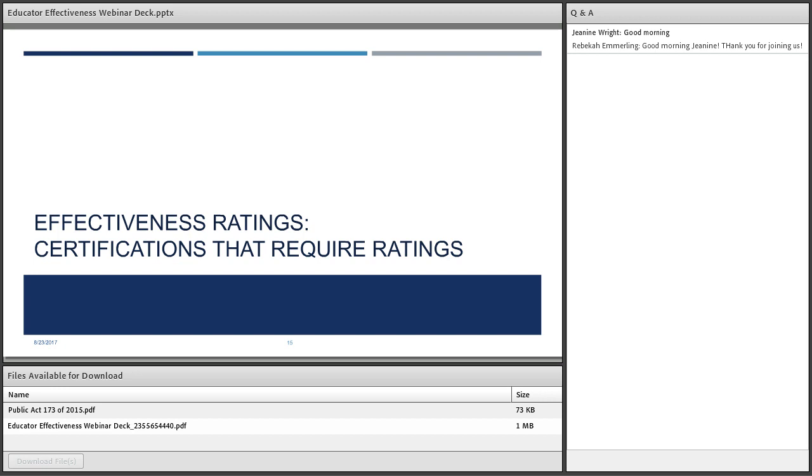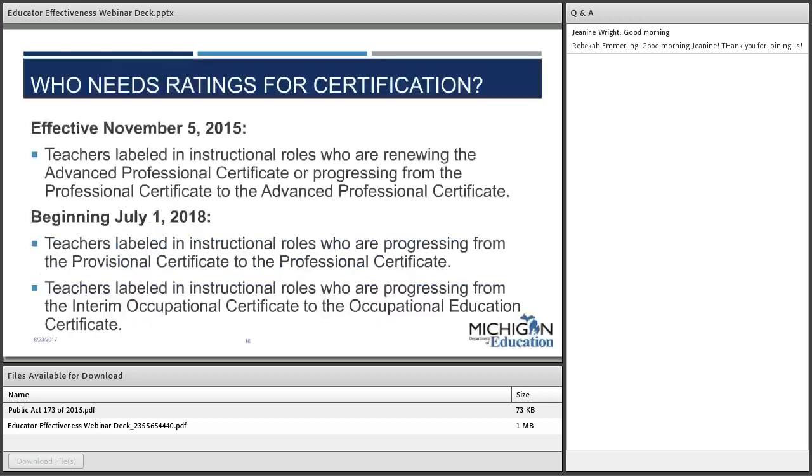Hi, this is Melanie. We're going to start with the certifications that require ratings. There's some confusion about who needs ratings and who doesn't. Keep in mind that only those teachers who are listed as functioning in instructional roles need ratings to progress to the next certificate.